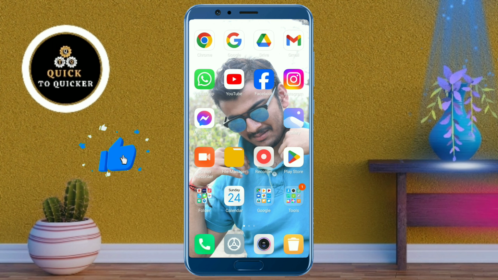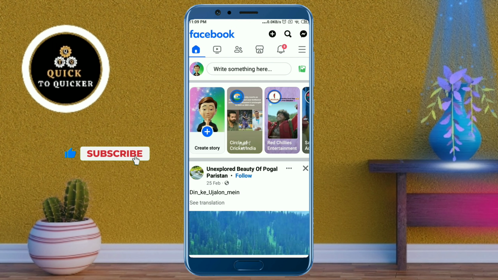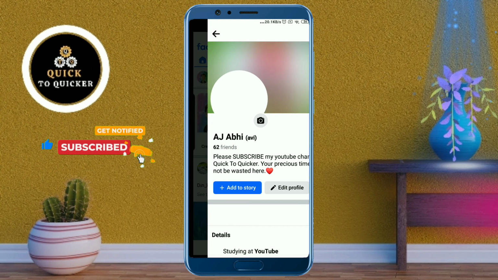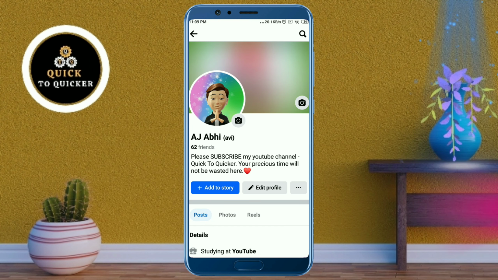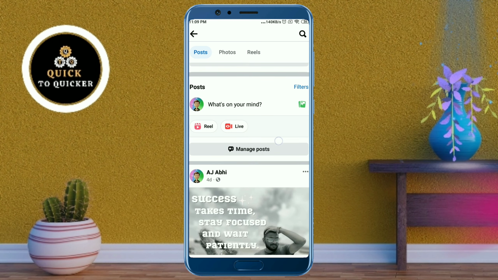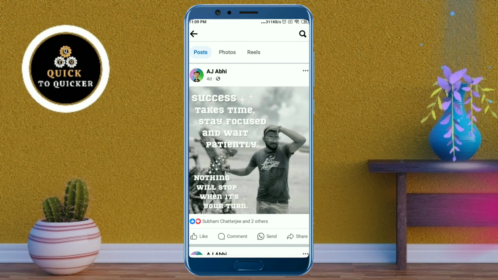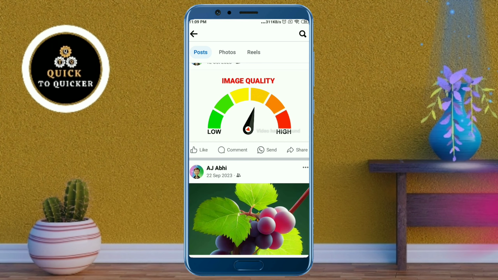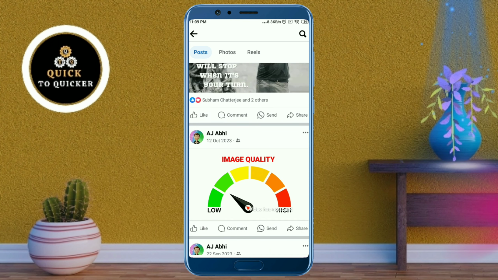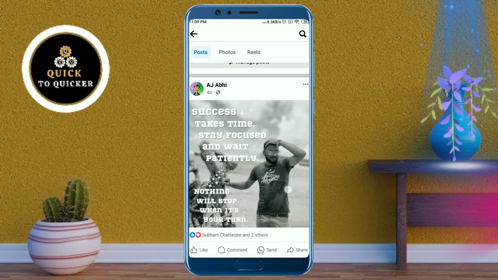First of all, open the Facebook application. Now as an example, if I go to my profile and scroll down, you can see that I have uploaded several posts. And now I am going to make all of my posts private.